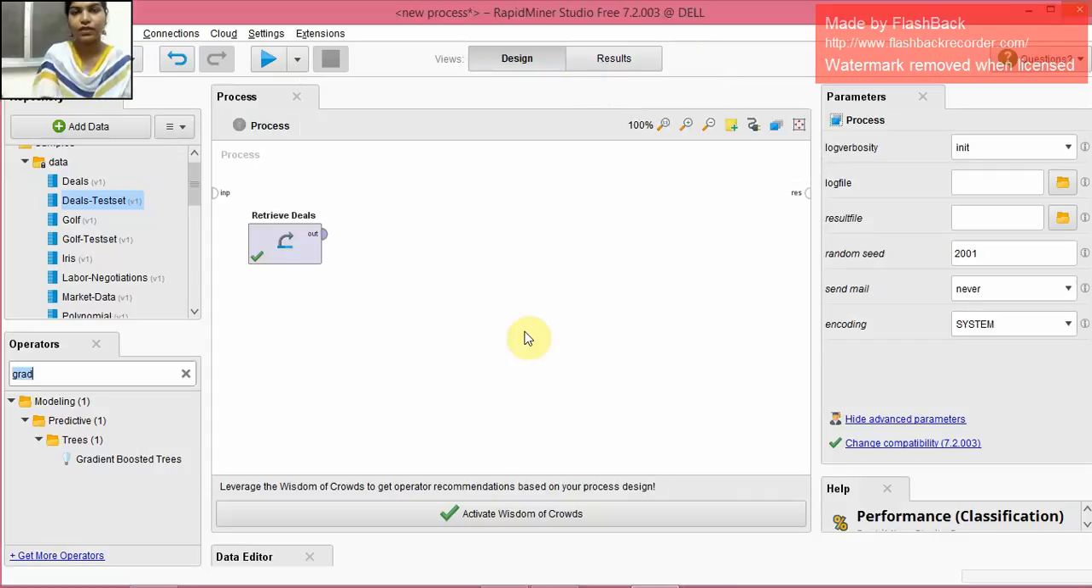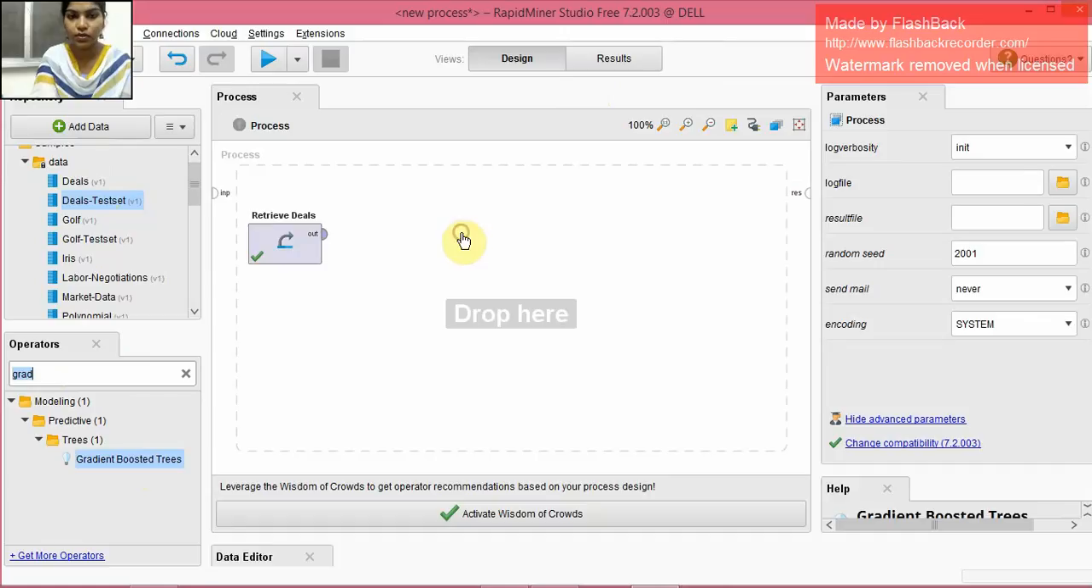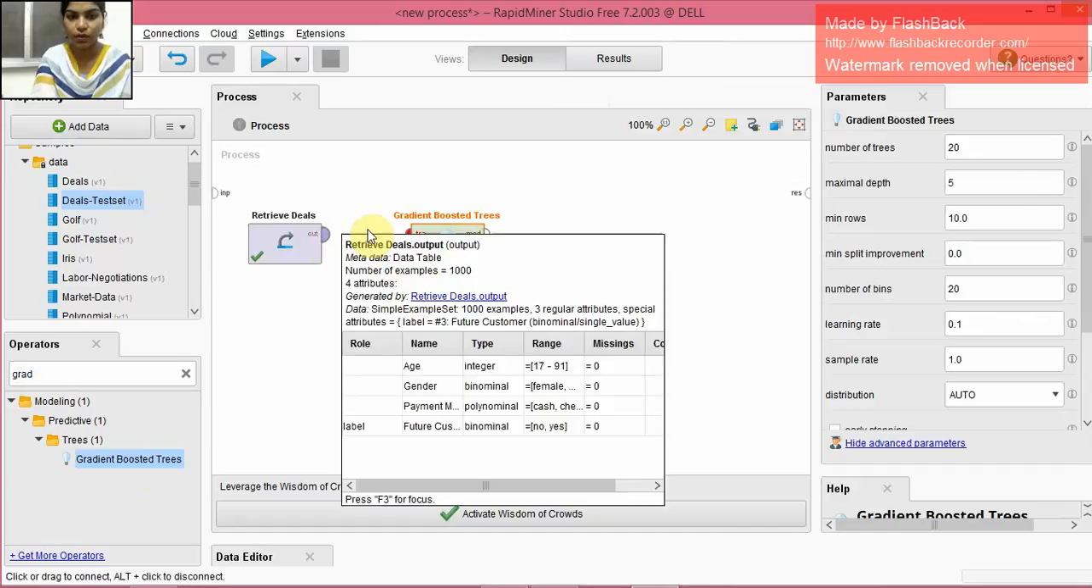Hello everyone, this is our sixth experiment. The aim of our experiment is to use the given dataset and build the CART tree-based classification. For that purpose I use the Deals dataset from the samples, and moving on further I use the gradient boosted trees as the operator.